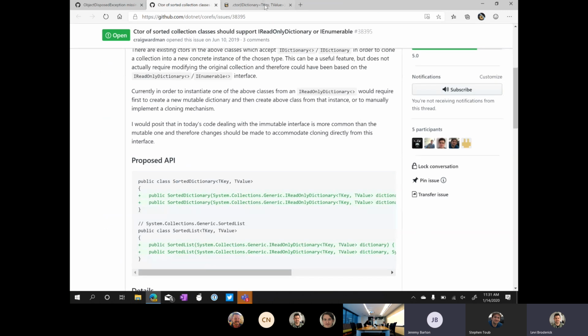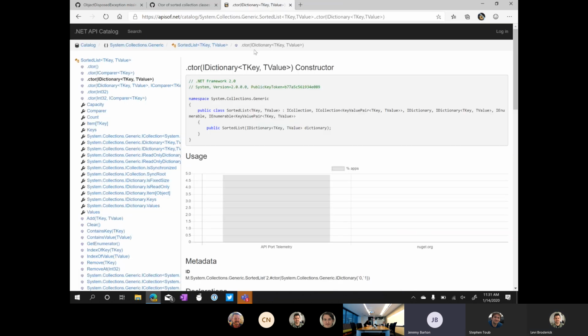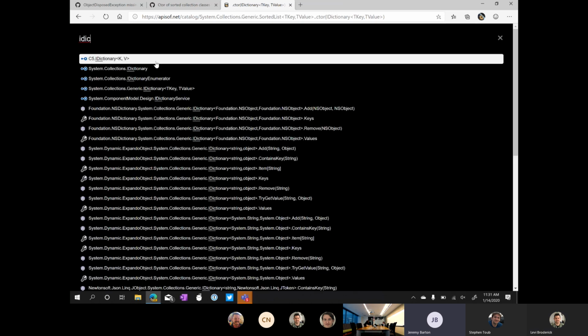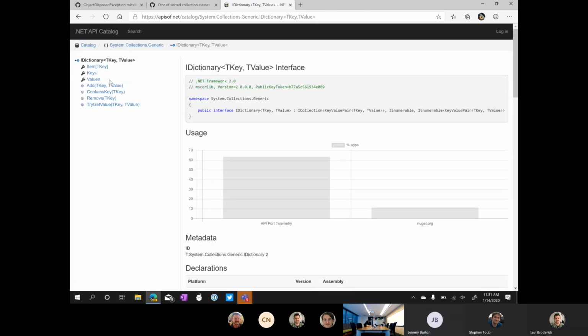We really need the language feature of "if you're down to an ambiguous set, this one wins." So interestingly enough, IDictionary does not implement IReadOnlyDictionary. No, but Dictionary implements both.